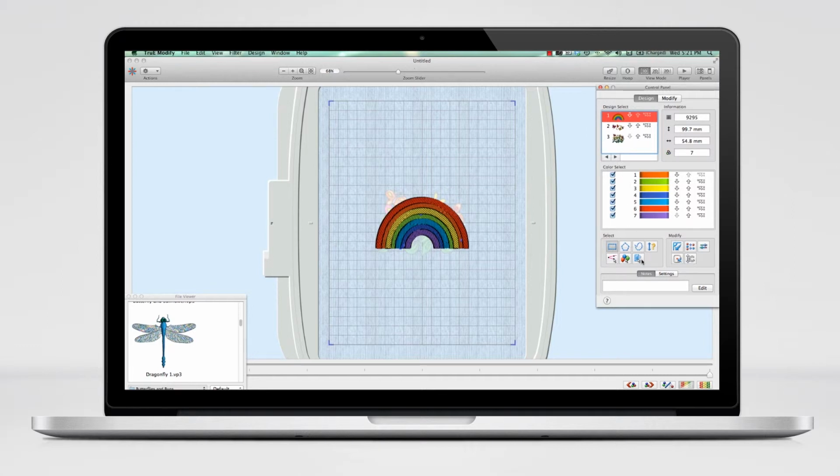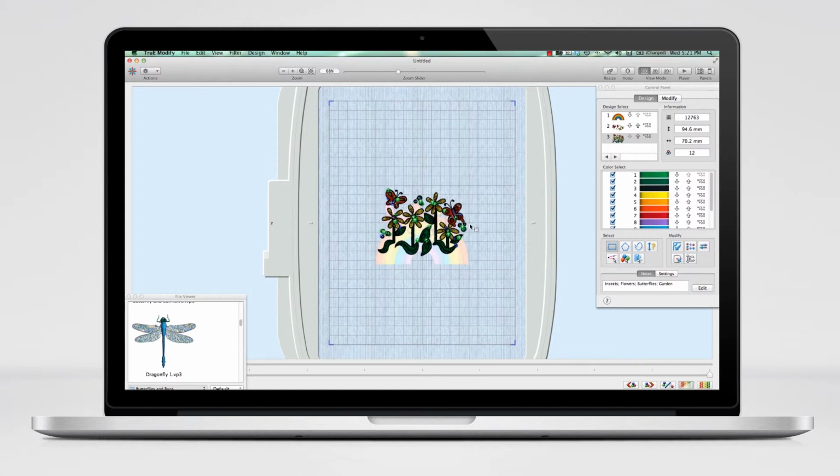In the Select Tools, click Make Block from Visible Area. You can now put your cursor in the selected rainbow and click and drag to change its position slightly in the hoop. Hold down the Command key and press the right arrow key and press it again, and you'll scroll through the designs until the flowers are selected and visible.